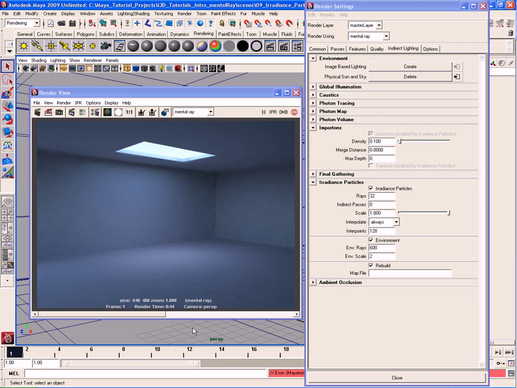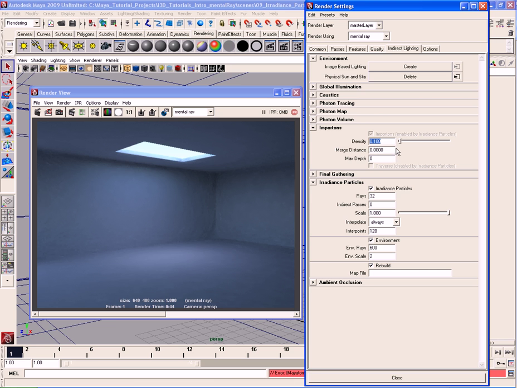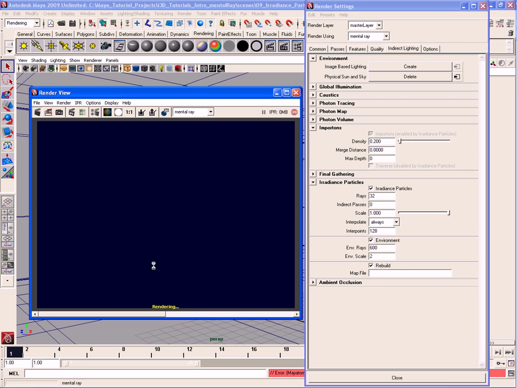Okay, it took only 44 seconds to render that out. We can see we still have some artifacting here that doesn't seem to be going away. So what we'll probably have to do is increase the density. We may not have enough importons for the irradiance particles to work with here. So I'm going to increase the density to about 0.2, and I'm going to render this out again. It's going to take a little bit longer to render, but that's okay.